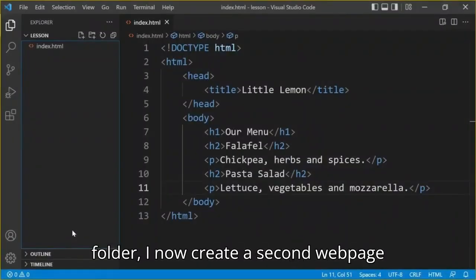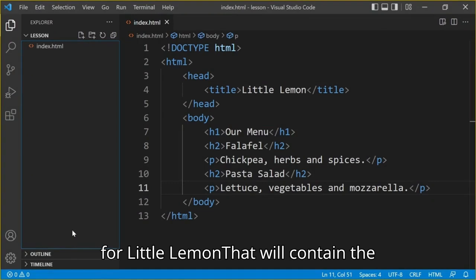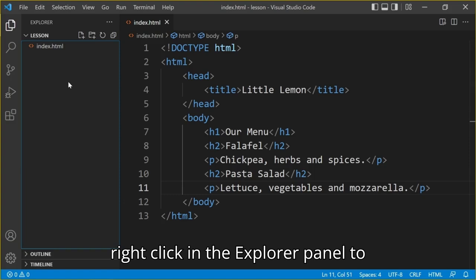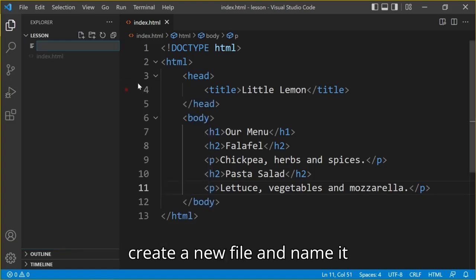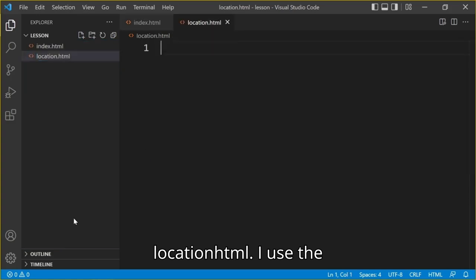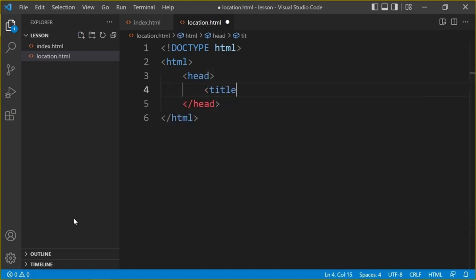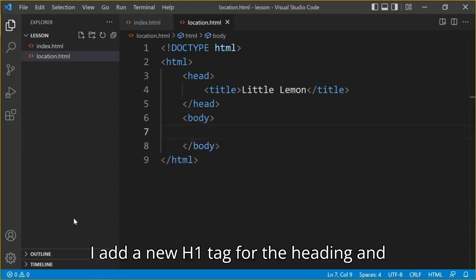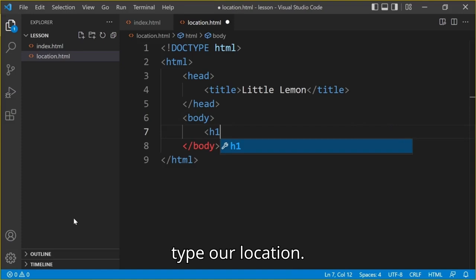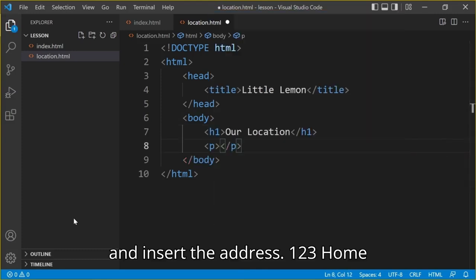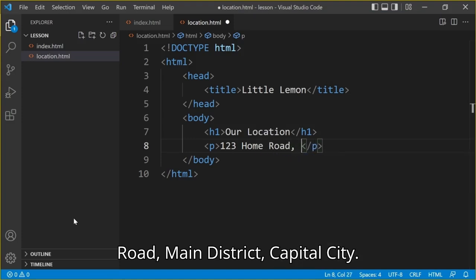In my project folder, I now create a second web page for Little Lemon that will contain the address of the restaurant. I right-click in the Explorer panel to create a new file and name it location.html. I use the same file structure created in my index file, but add new content. I add a new h1 tag for the heading and type our location. Next, I add a paragraph tag and insert the address 123 Home Road, Main District, Capital City.